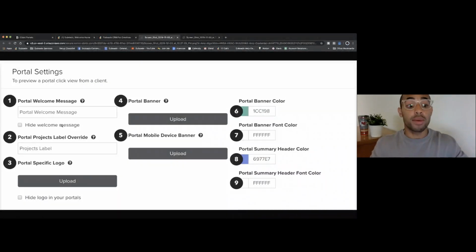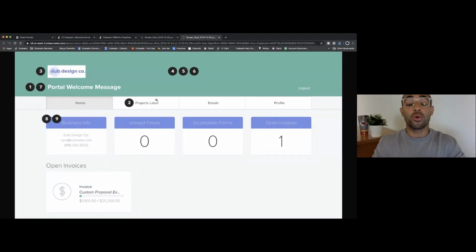The next thing we'll talk about is the portal projects label override. So in Dubsado, if we jump back over to this client portal, this second tab, the projects tab, and we'll get into actually the functionality of it, but the projects label right there can be edited. When you first have a client portal, it's set to projects, but we realize that there's a lot of different industries and the term projects might not resonate with other industries. So what you can do is you can actually change that to say whatever you want it to say.